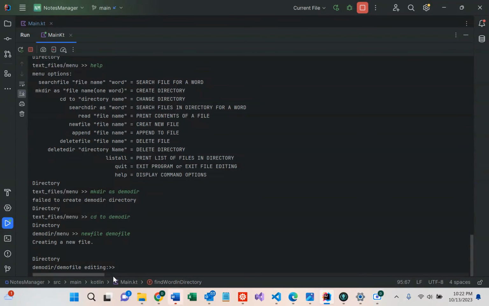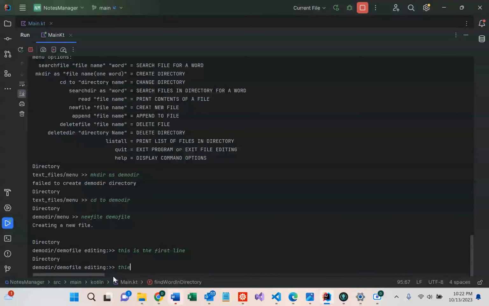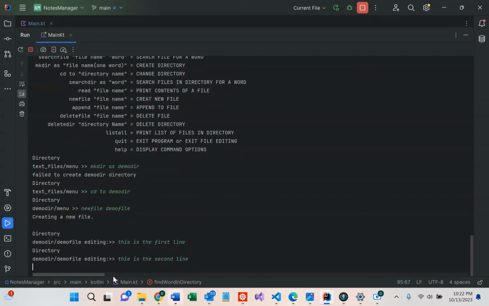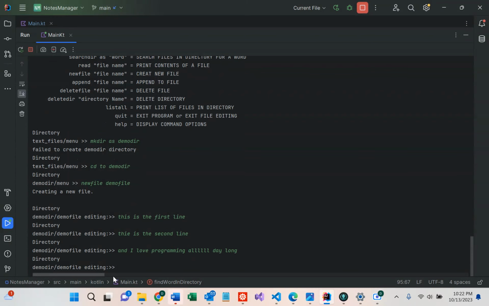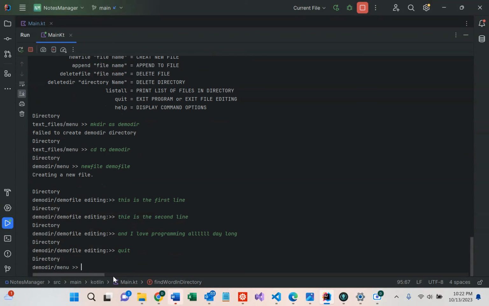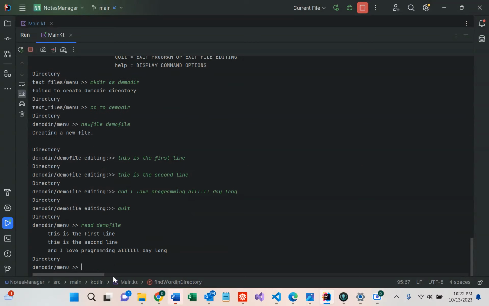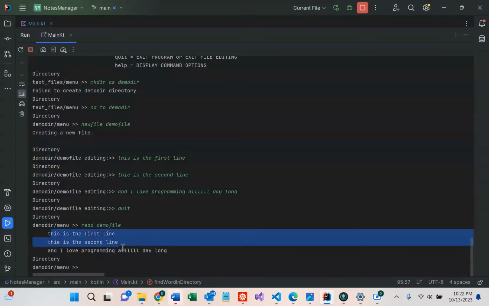So just for funsies, this is the first line. This is the second line, and I love programming all day long. So now that that's built, when I'm editing, as you can see, that's all I can do is edit. So I have to quit to back out to the menu in the demo dir directory. So now I can say, let's read my demo file. I can read all the different things that I wrote in that file.